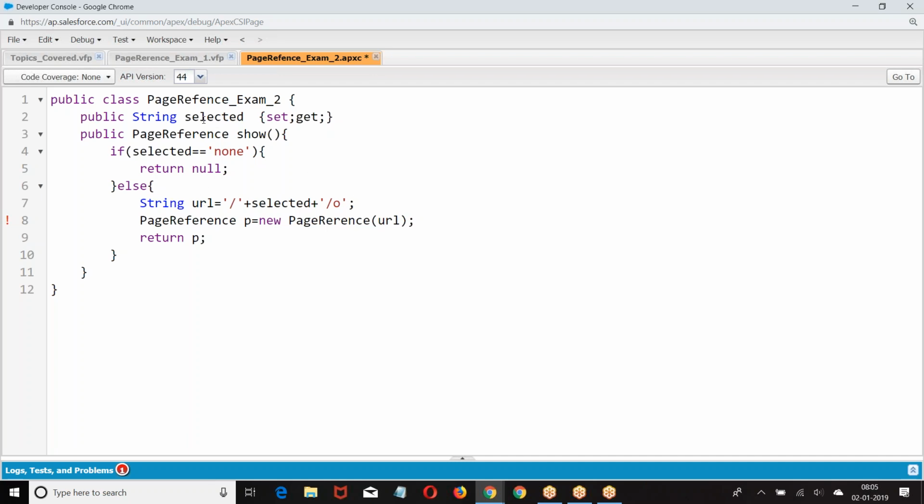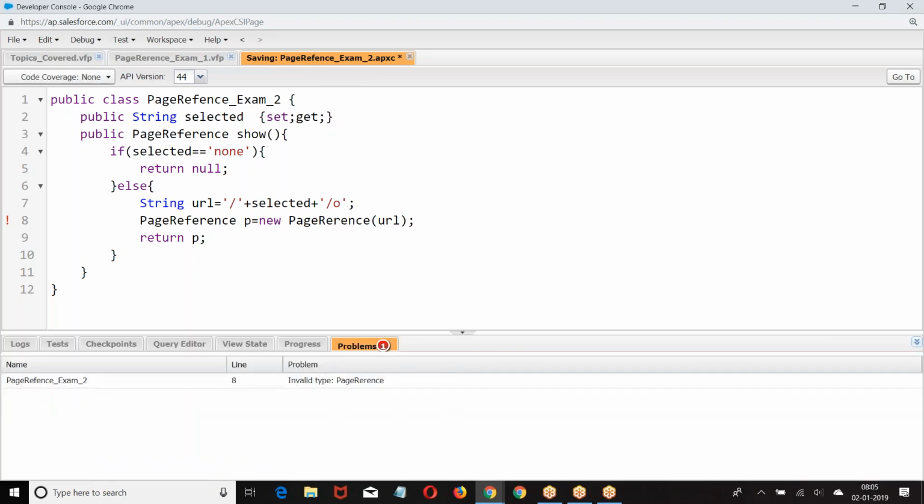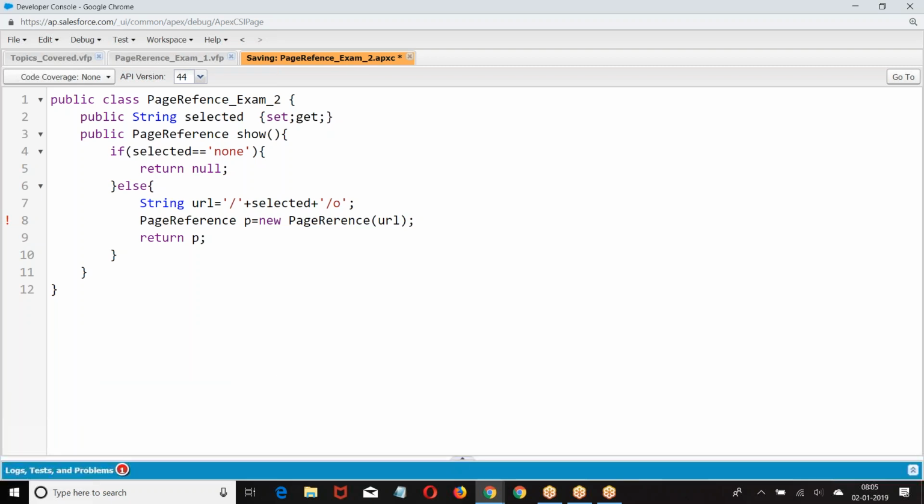So selected URL equal to /selected/0/0. So based on the option you have selected, the corresponding value is coming here.